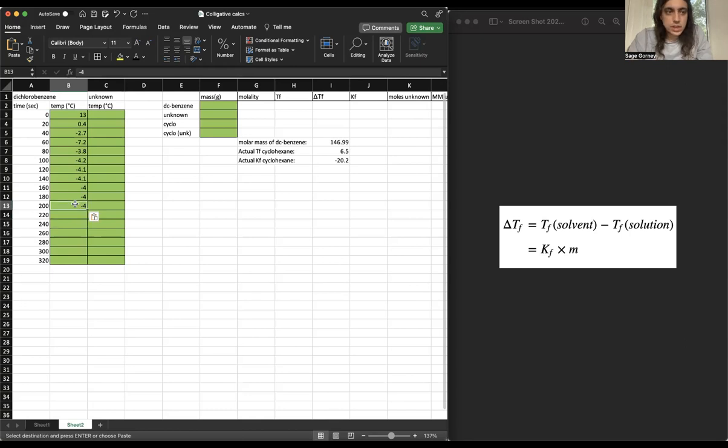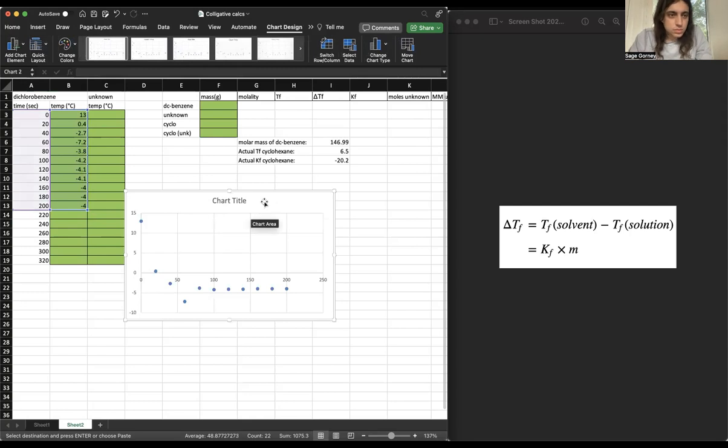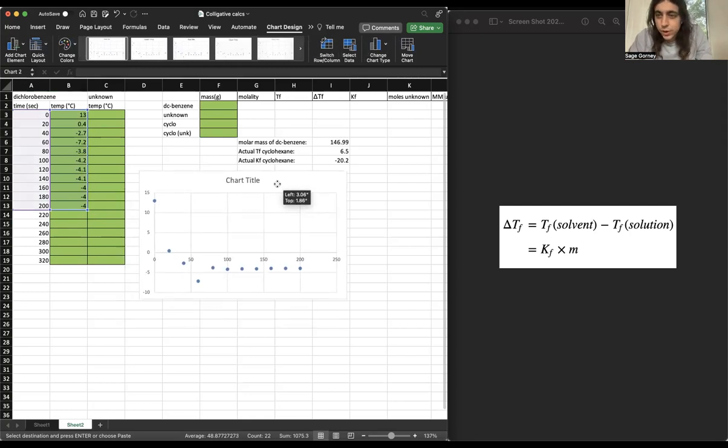And you can see here, this is a good cooling curve data set. So we can just make a graph very easily by selecting this set of data. We can insert and then do a scatter plot up here. Oh, yeah, see, weird data. We don't want to use it.